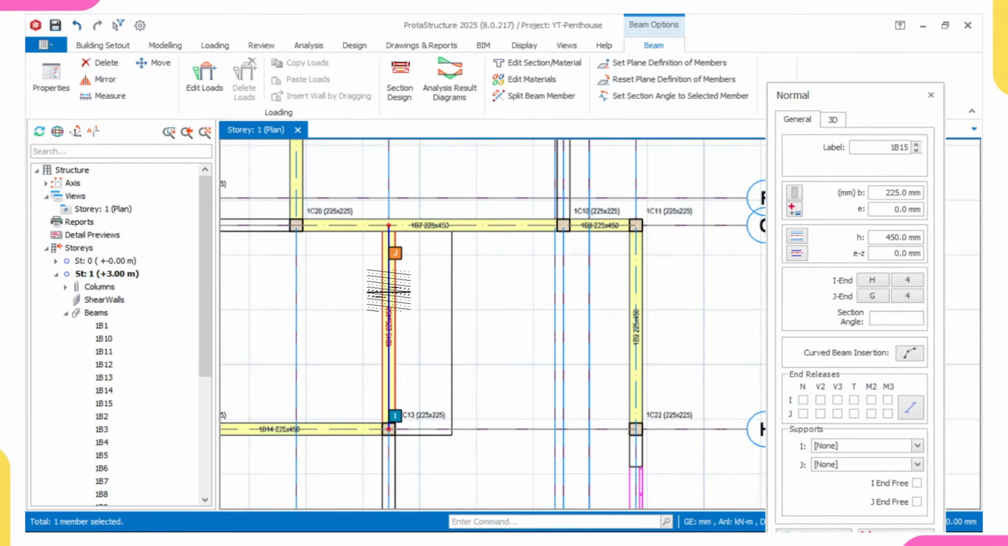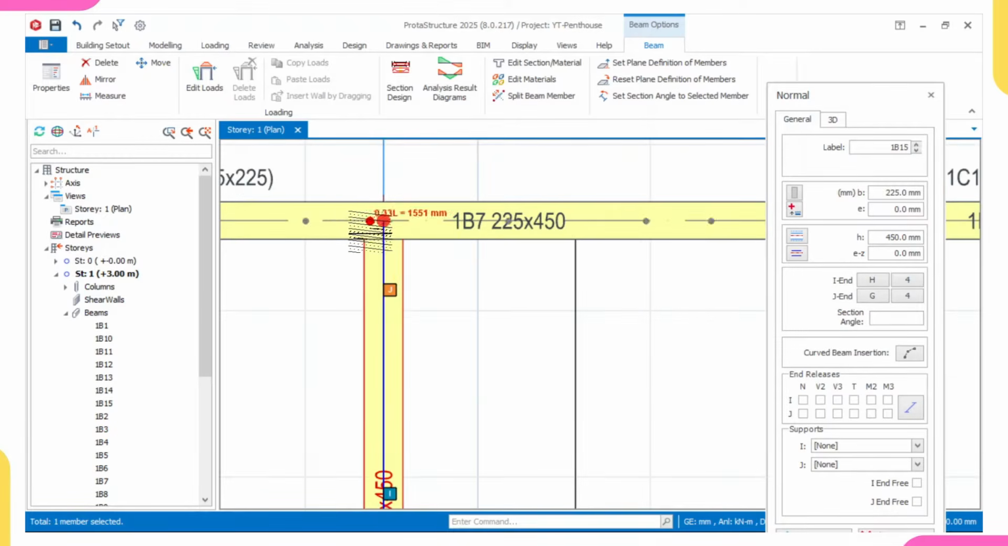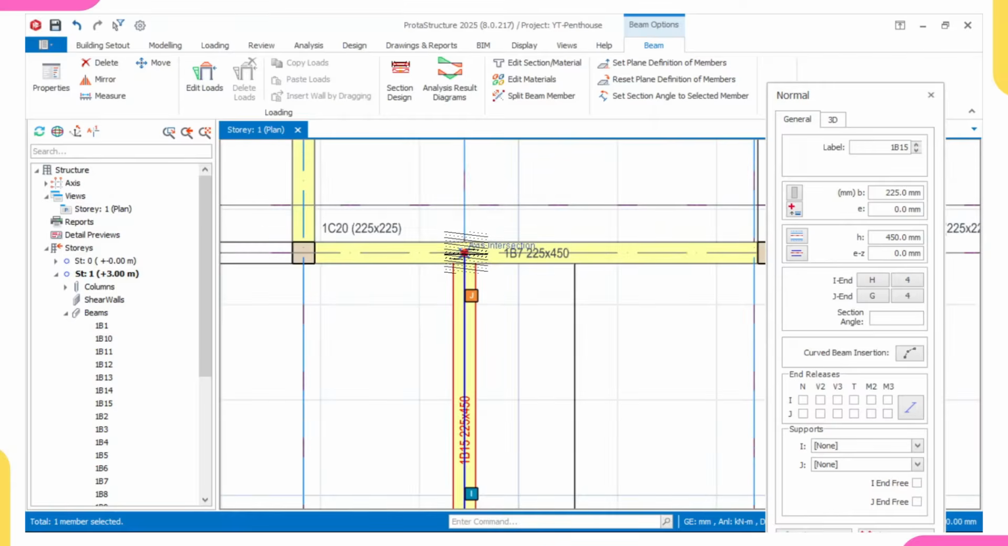This one is not just a secondary beam, it is acting as a point load to this beam, because at this point of intersection, where it is resting on this beam, it is acting as a point load.